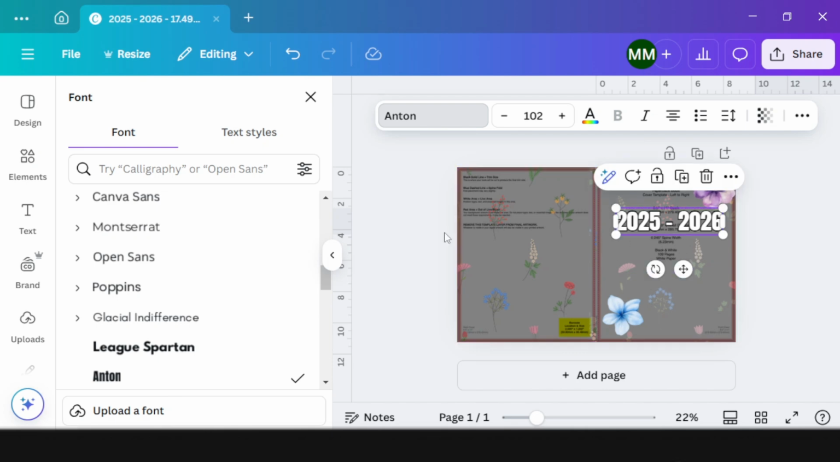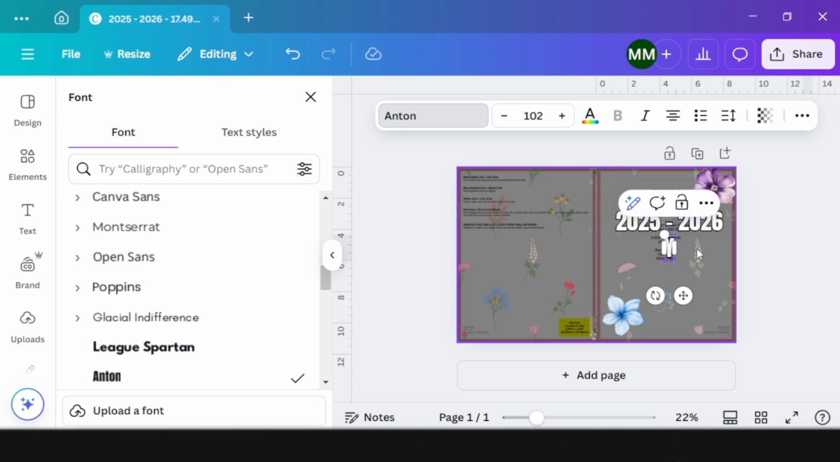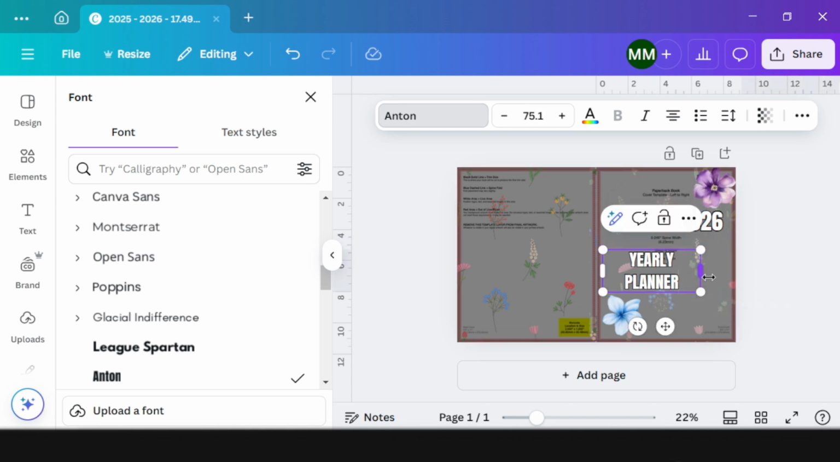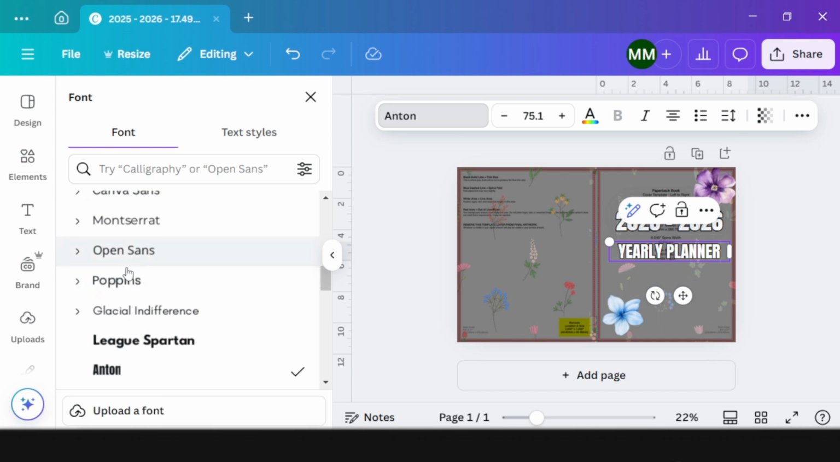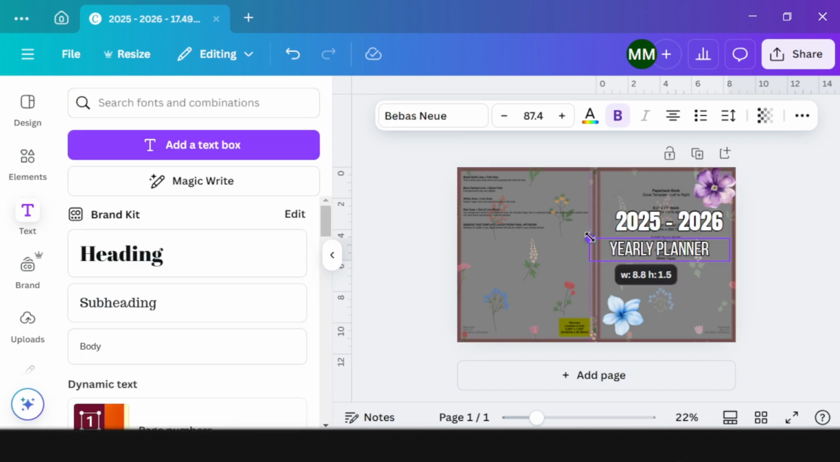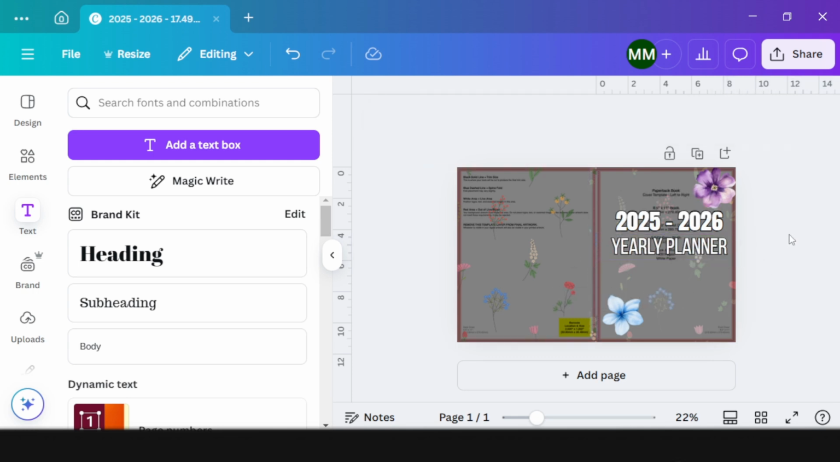Then we can put another text. We just duplicated this and we can write yearly planner. So we may want to reduce the size just so that it can fit onto the screen. And we can also decide to change the font and work with something else. So I'm using this particular font and I'm going to try to make it as bold as possible. So we can do that and this is looking great.